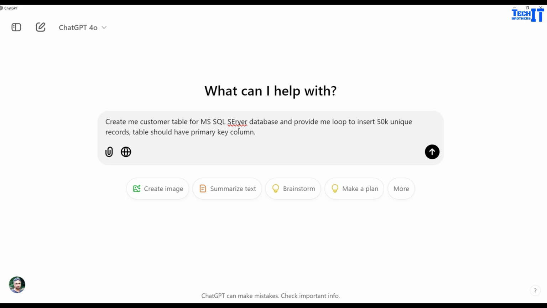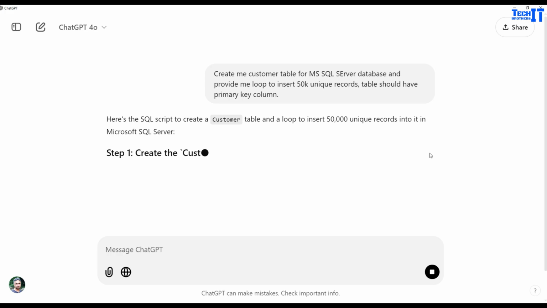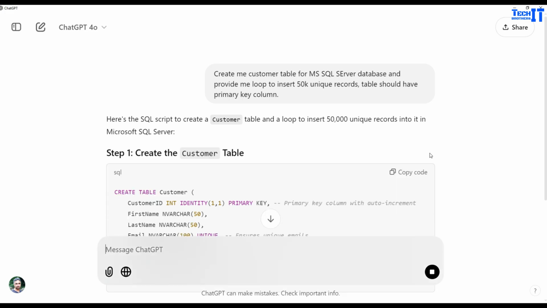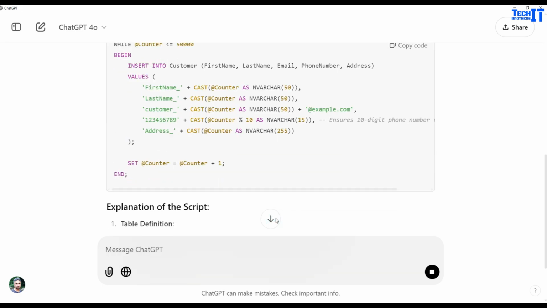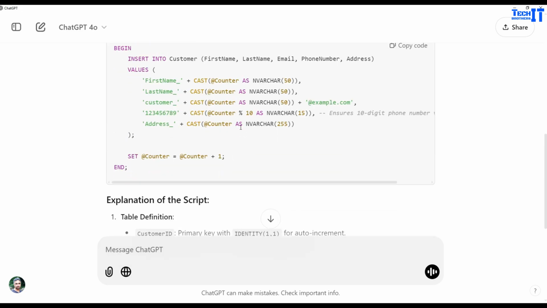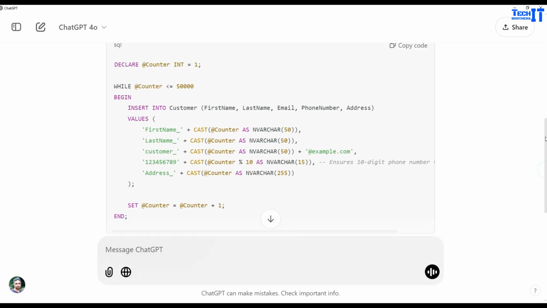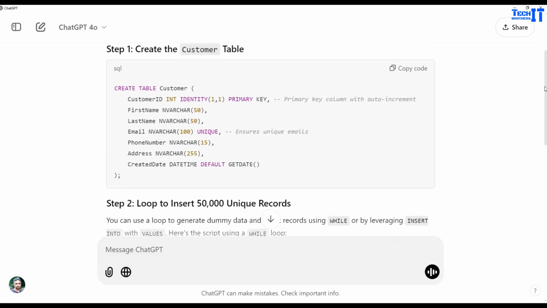I'm just fine with creating the customer table, and I know that when ChatGPT considers a customer table, it automatically takes first name, last name, email and all those kind of things, because that's very common for any software. Now right here, if you see, I'm going to go further up a little bit. We have a customer table. This is our create statement. So identity column, primary key, as we asked, first name, last name, email, phone number, address and created time.